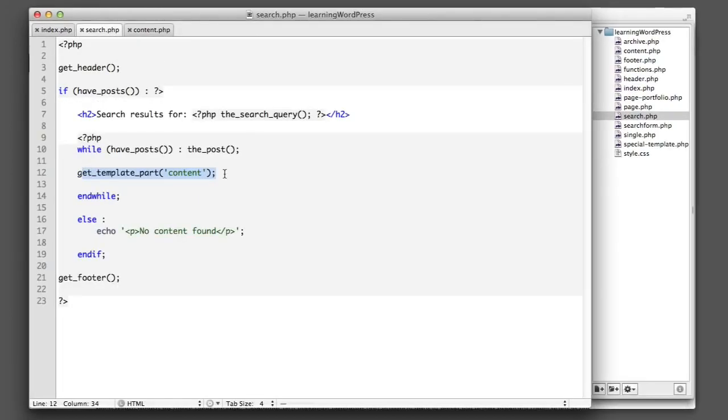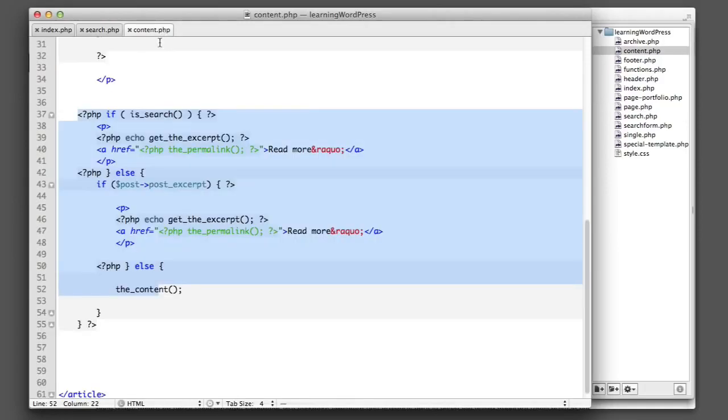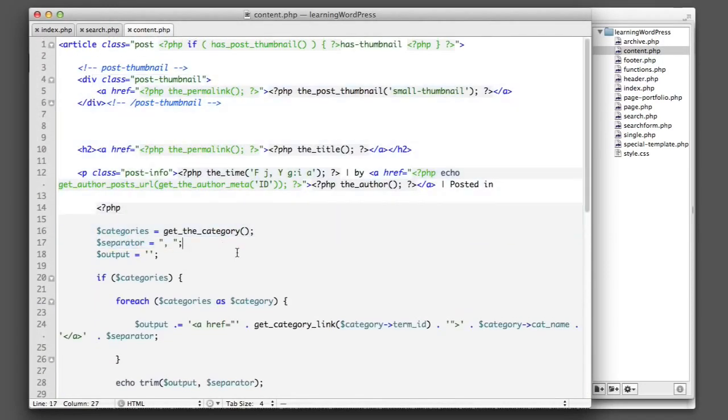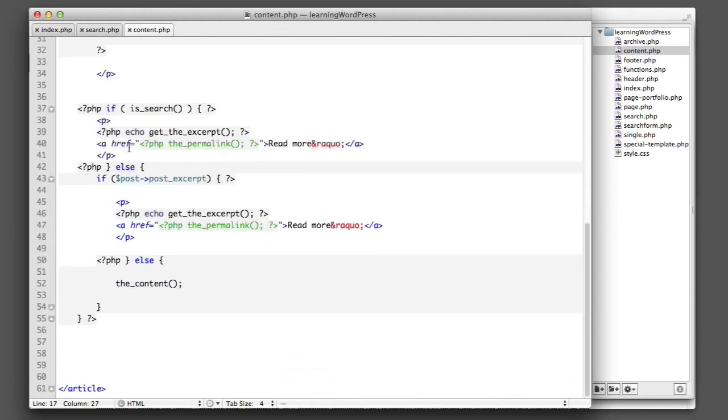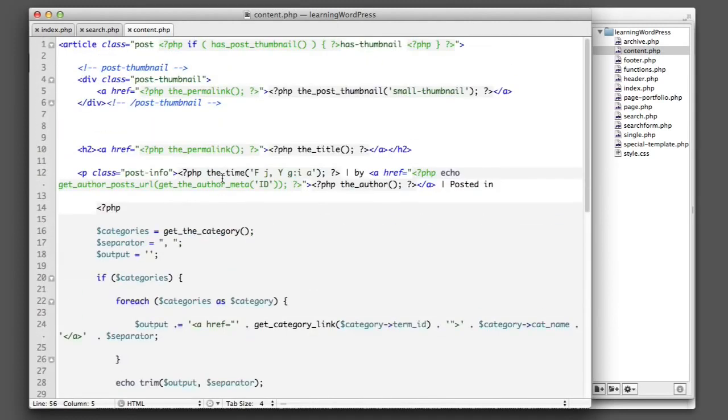Which means we're keeping our code DRY. We're not repeating ourselves unnecessarily. We're letting content.php power the output for both views, and where there is a tiny bit of a difference, we're just using an if statement instead of having two separate files completely.